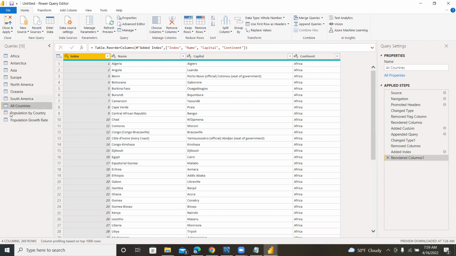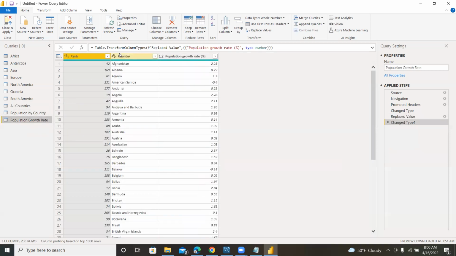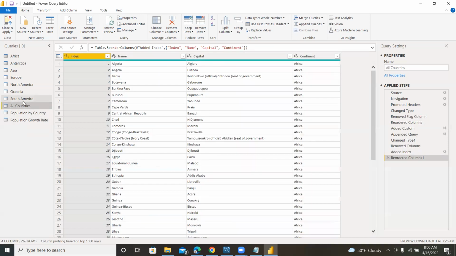Because that was why we created the relationship. If we had not created the relationship, we would not be able to merge them, because now they have a shared column together. All countries has country names, which is the same thing as the country in population by country, which is the same thing as the country in population by group. So we can combine it if we want.